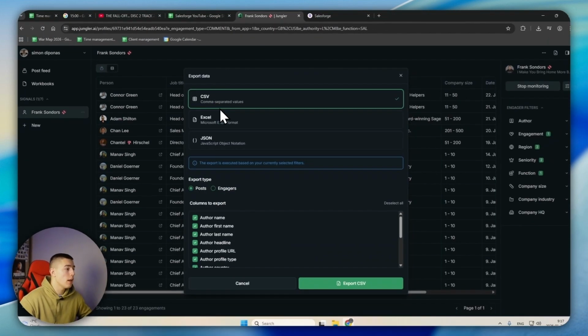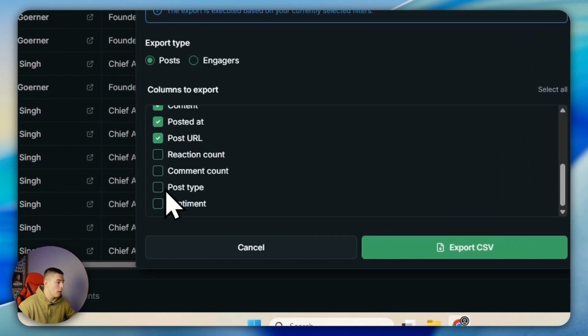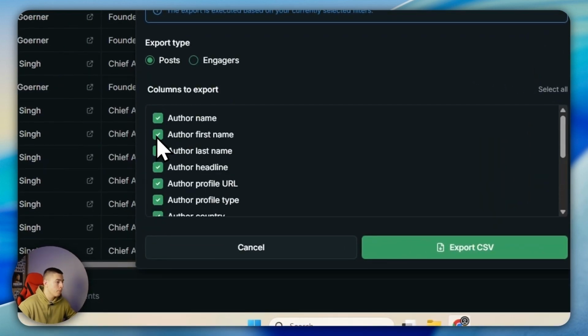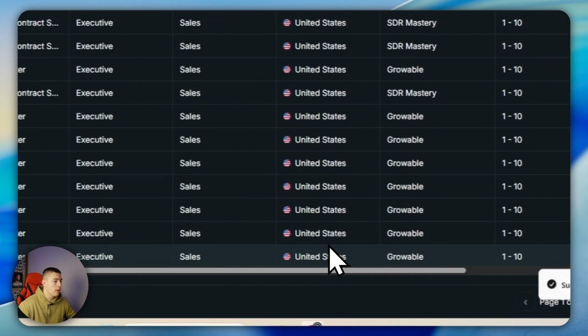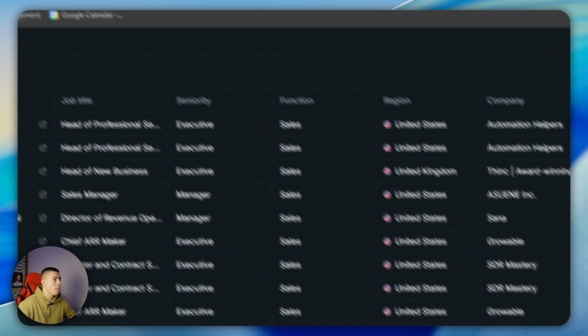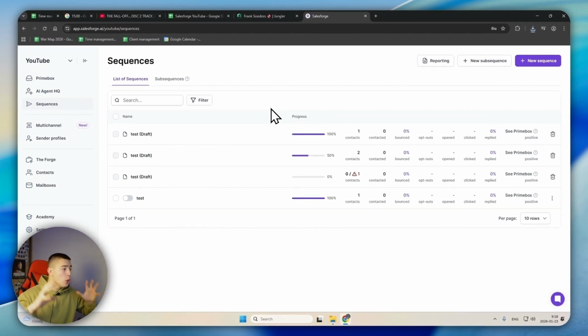You click right here. You select the format. You select what you want to actually export. So what we would do is keep author's name or just the first name and last name, profile URL, and that's it. We don't need anything else. We export the CSV file. We go to Salesforge, and this is where the magic happens. This is where we actually reach out to those people.